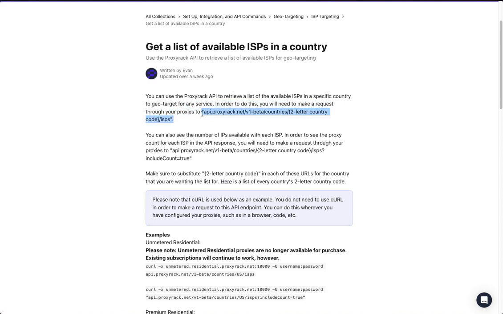When you make a request to this API endpoint, you need to be connected to your proxies. This is very important because if you're not connected to your proxies when you make this request, nothing will happen. You can make this request in code, in your browser, or through an application or a program. Wherever you've configured your proxies, this will work.